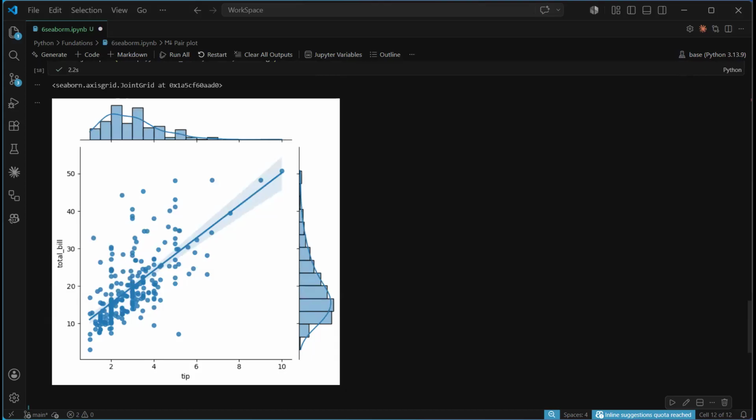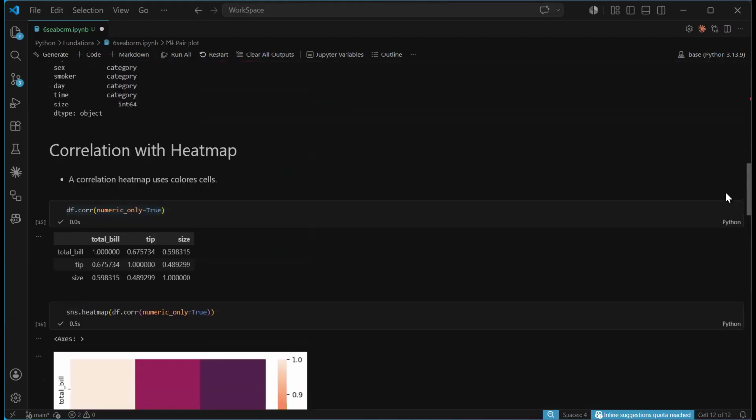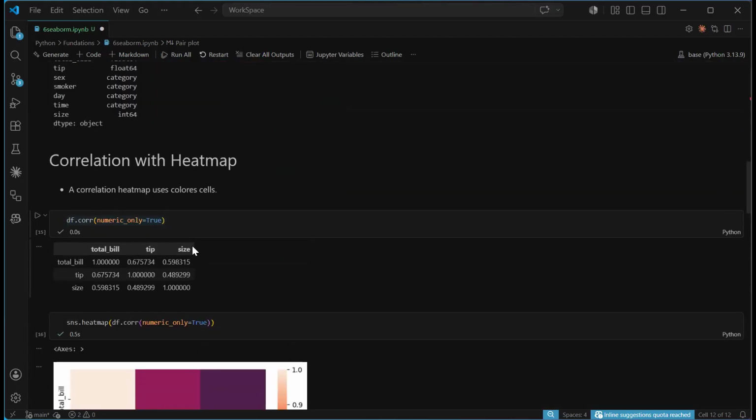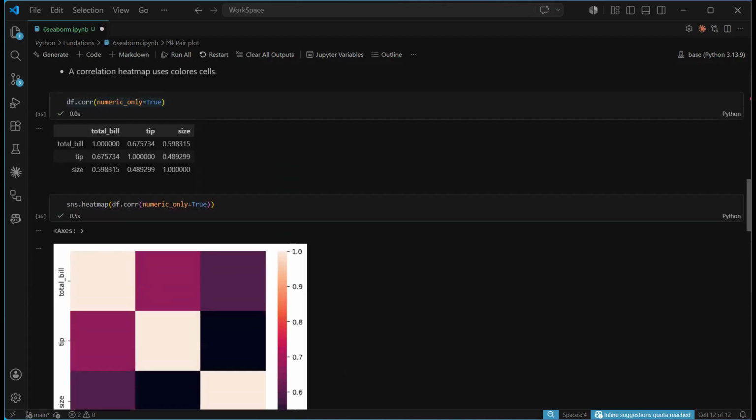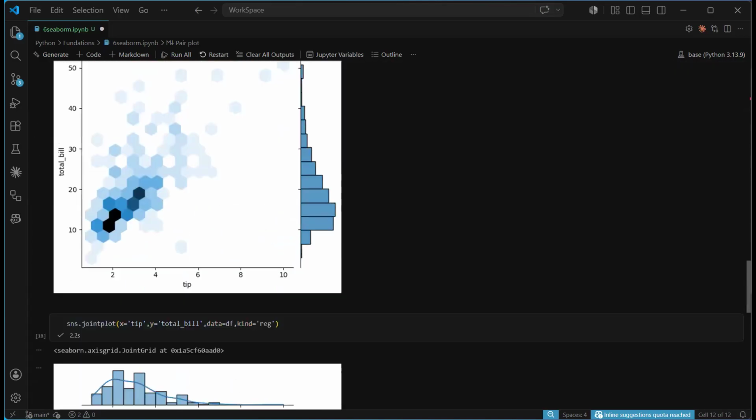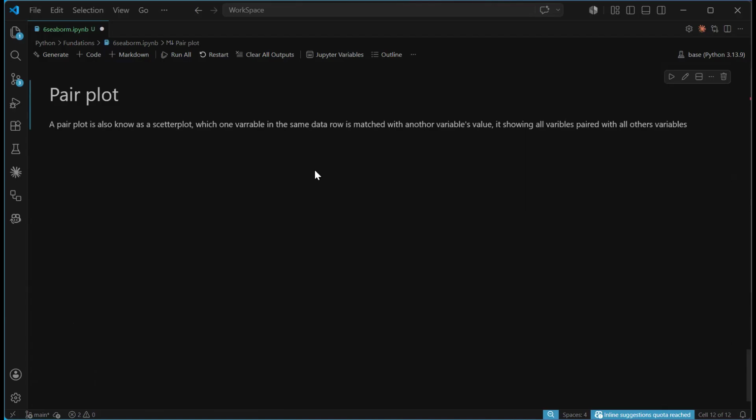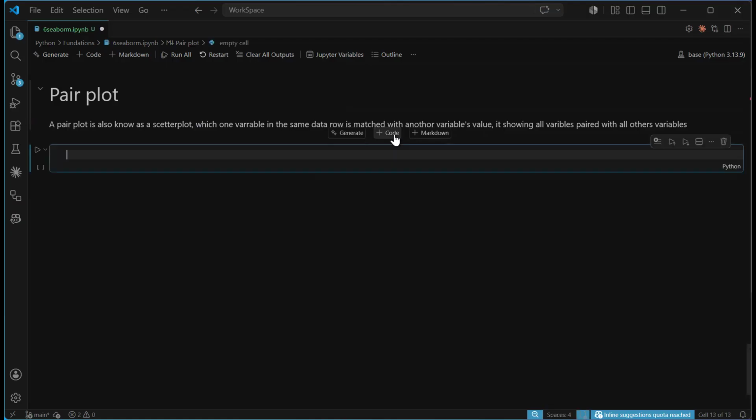Totally how many functions here? Three: total bill, tip and size. Total bill with tip, total bill with size. Same way, tip with total bill, tip with size, and size with tip, size with total bill. Totally how many diagrams will be? How many plottings, how many pairs will come? Can you guess the number?